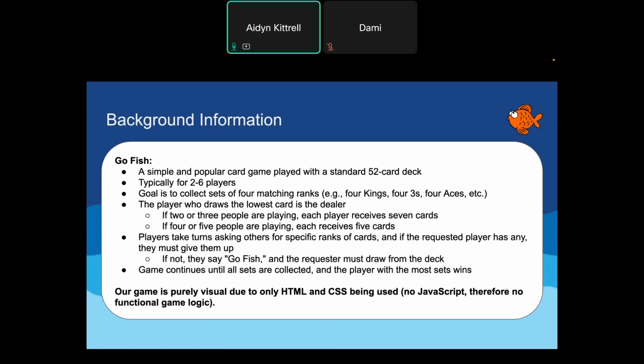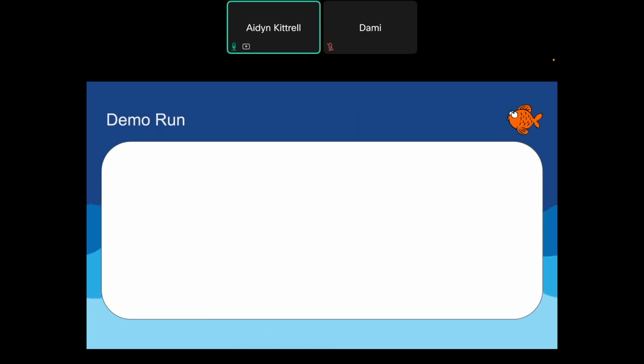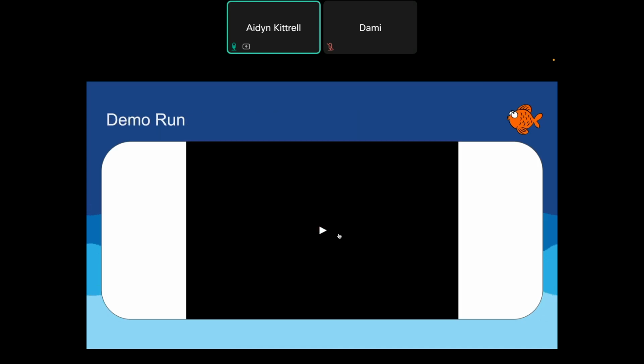So here I just have the rules of Go Fish. It's just a card game with a 52 card deck, 2 to 6 players. You're trying to get sets of four, and there's different conditions for how many people are playing and how many cards are dealt out. But our game is just purely visual, due to only HTML and CSS being used. There's no JavaScript. And so then here is the demo run.